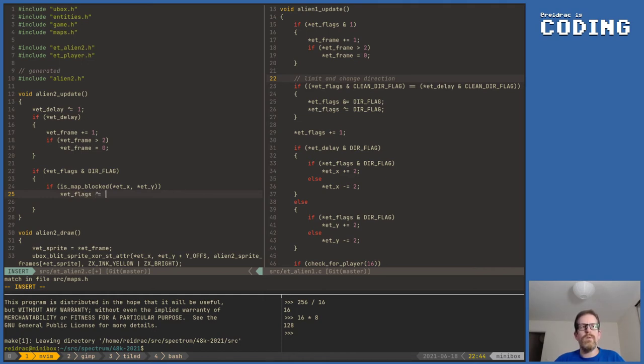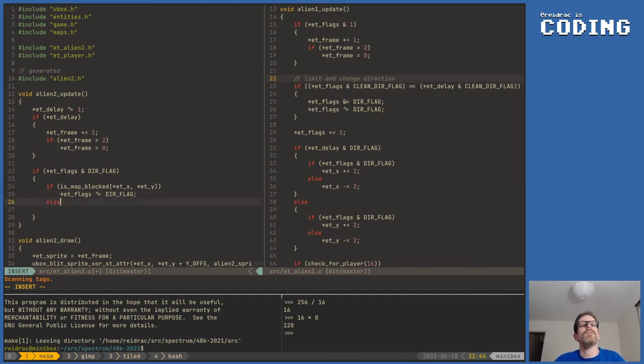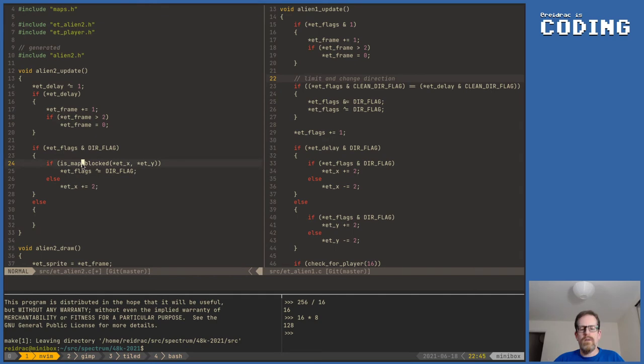So, otherwise we're going to do X. Okay. Otherwise, the other direction. I mean, I'm not doing the map blocked correctly for now, but I was going to change that now. Right.